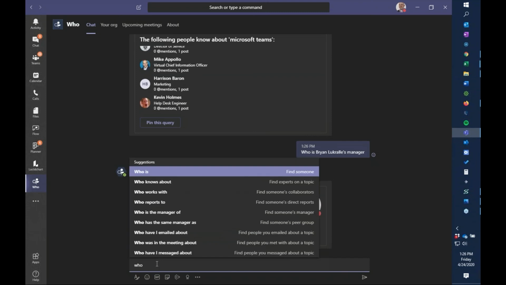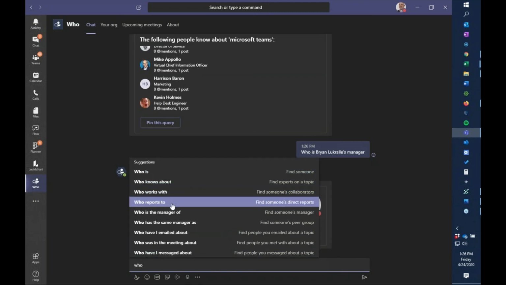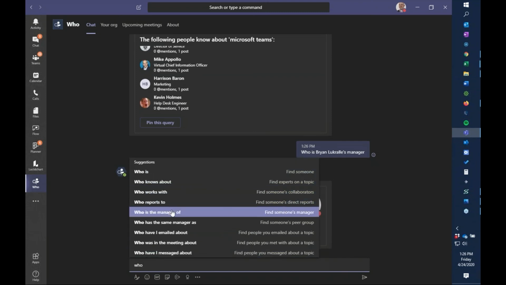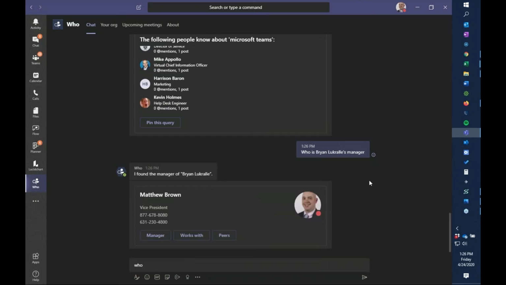So these are all some of the things that Who can do, right? And they're only building upon this, right? So a lot of this is set up on the back end, obviously in Office 365, but they are just building upon this.